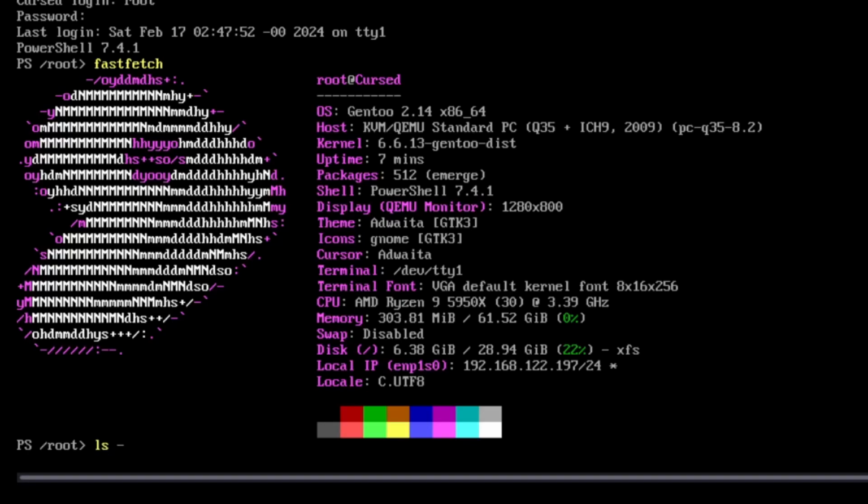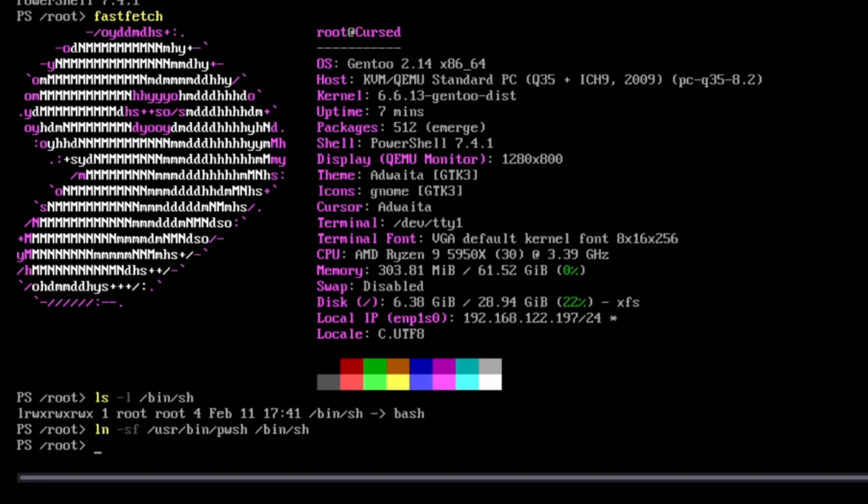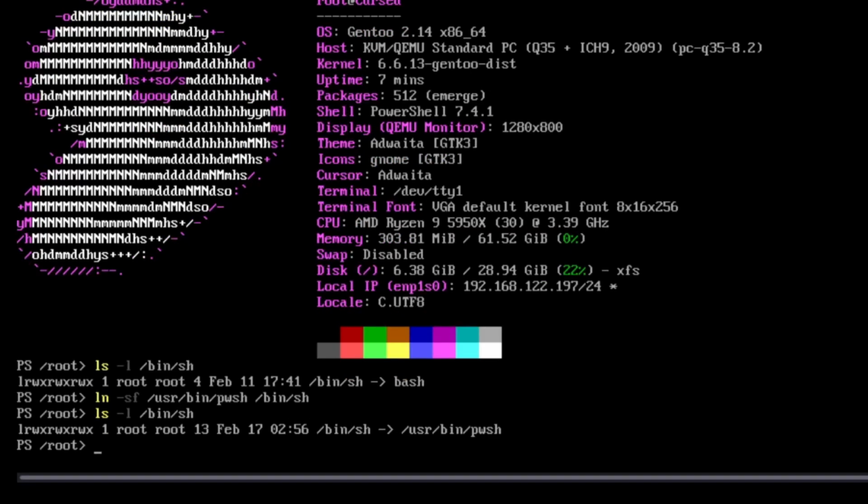So let's do ls -l slash bin slash sh. So we can see there we're set as bash. So let's do ln -sf slash user bin powershell and then slash bin slash sh. Okay. Yeah, so that's now working.